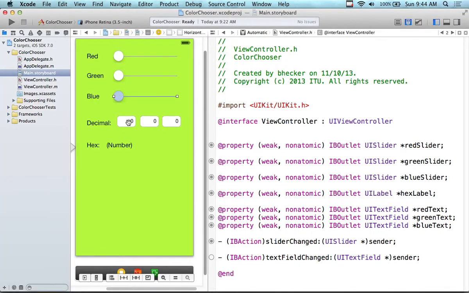We're also going to do the same thing on the text changed. We have a method, so if we change the slider, we're going to change the text, and we're going to change the color of the background. If we change the text, we're going to change the slider, and then we're going to change the color of the background. It's going to work both ways.